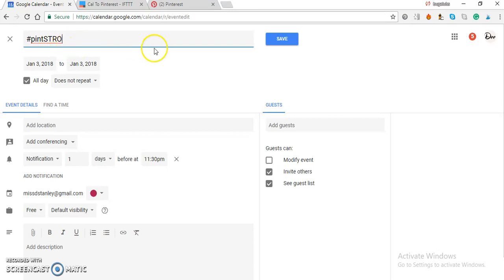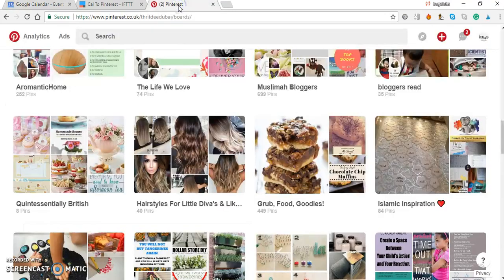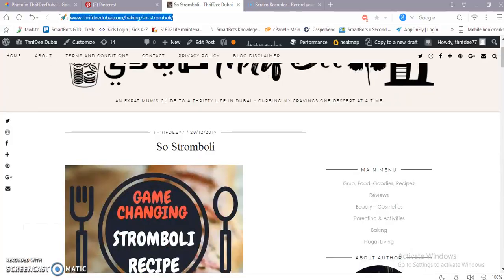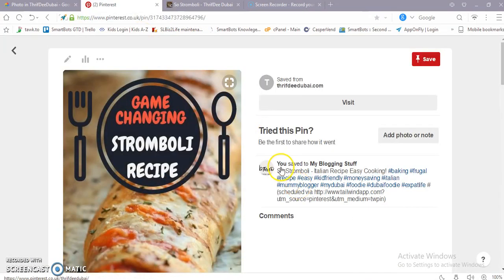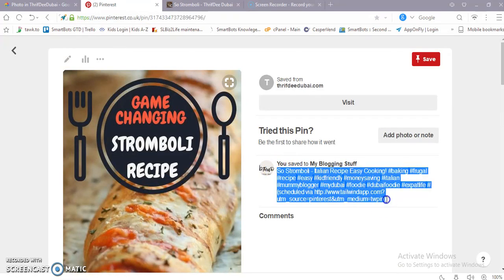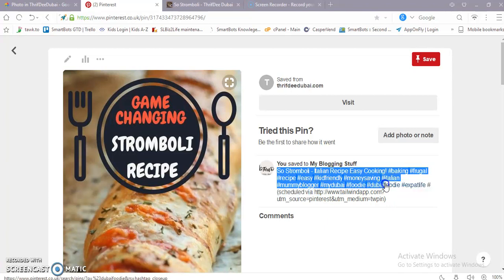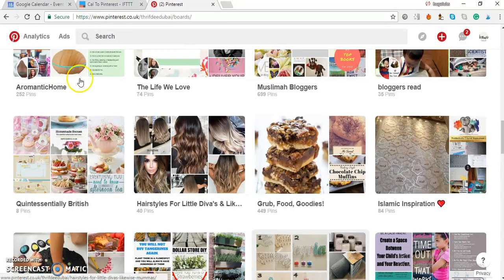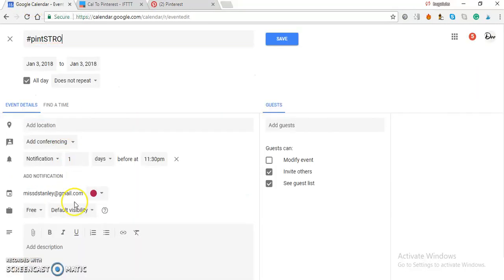So you put the trigger in, and then with the pin, sorry, wrong tab. With the pin, you have a description part in your Google Calendar. You want to use the same description, or you can change it, do whatever you want, whatever hashtag, it's up to you. You copy that into your description part of the Google Calendar.